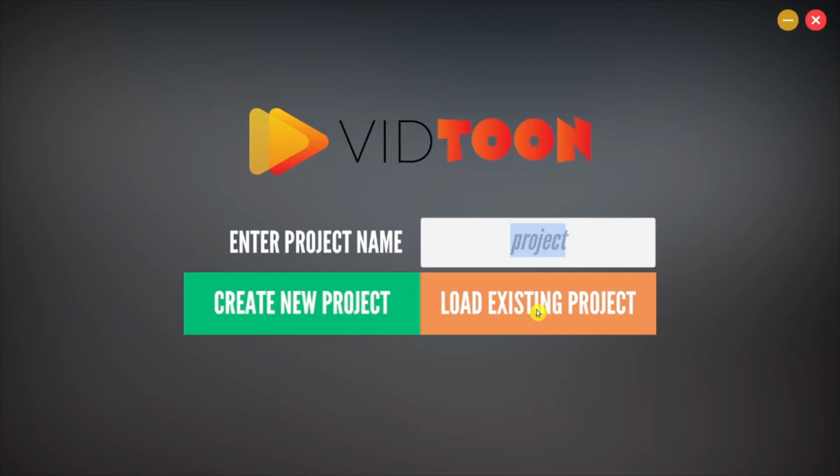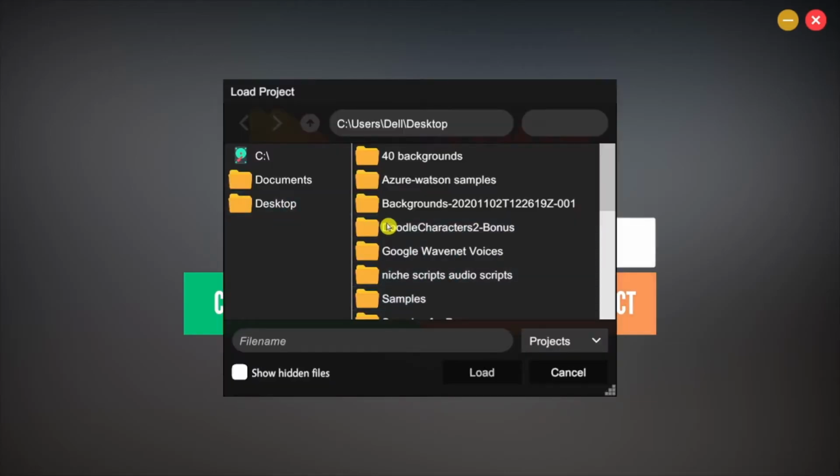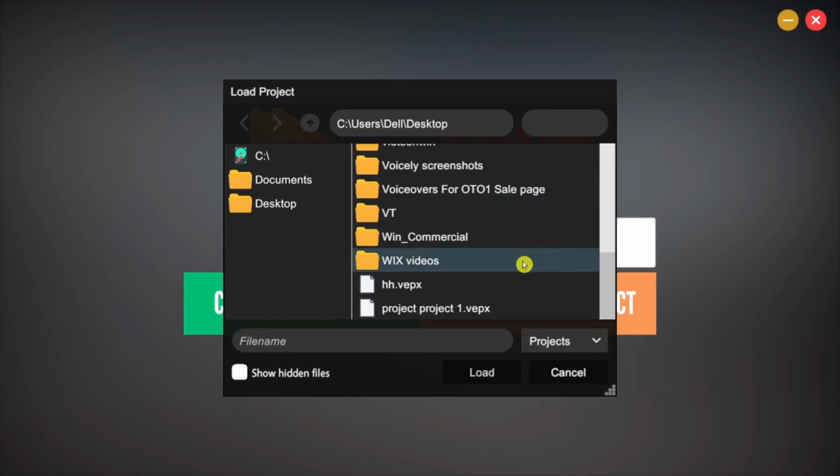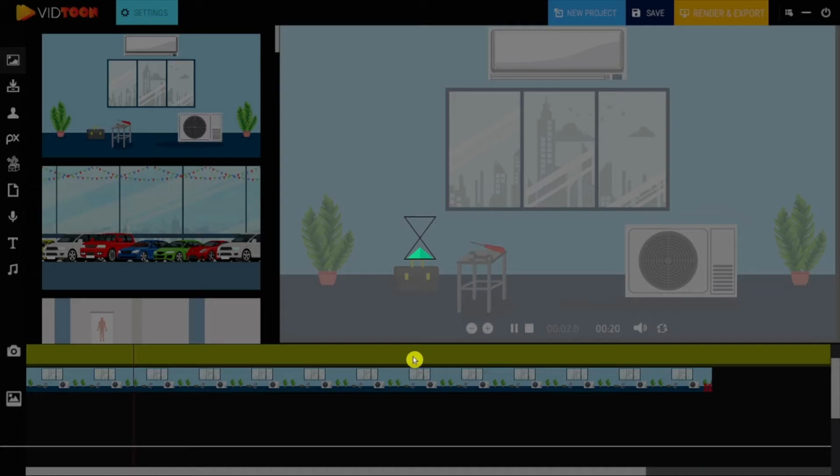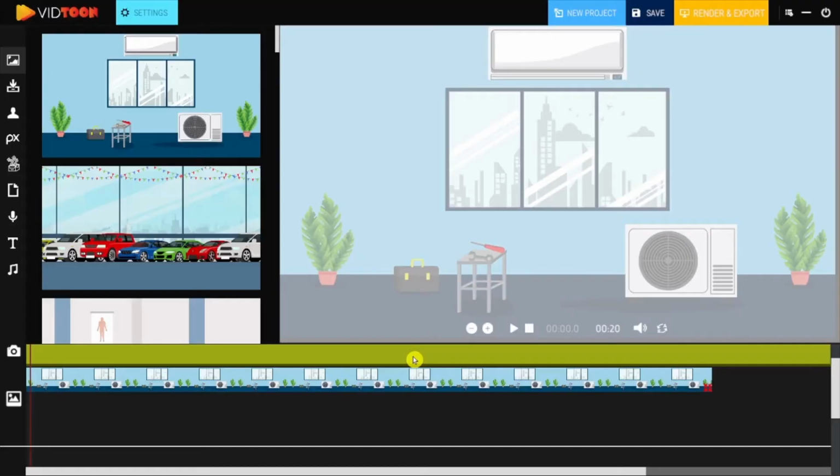This time let me show you how to load an existing project. So click on Load Existing Project. Look for your Vidtoon project, which will be a .vep file, select it and click on Load. And this is how you access a Vidtoon project of your choice.